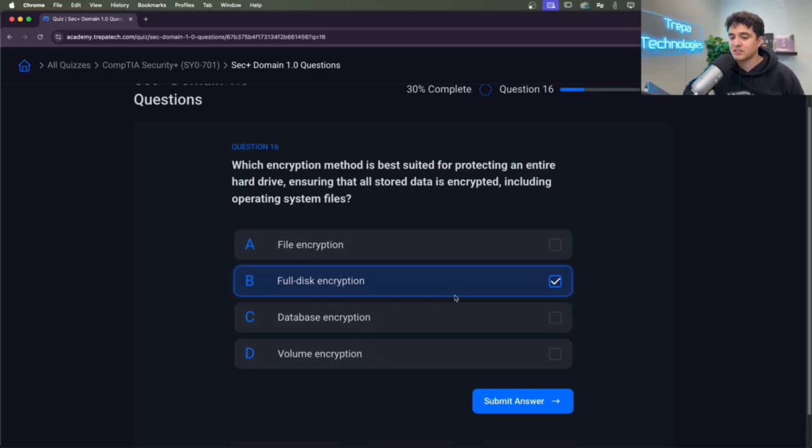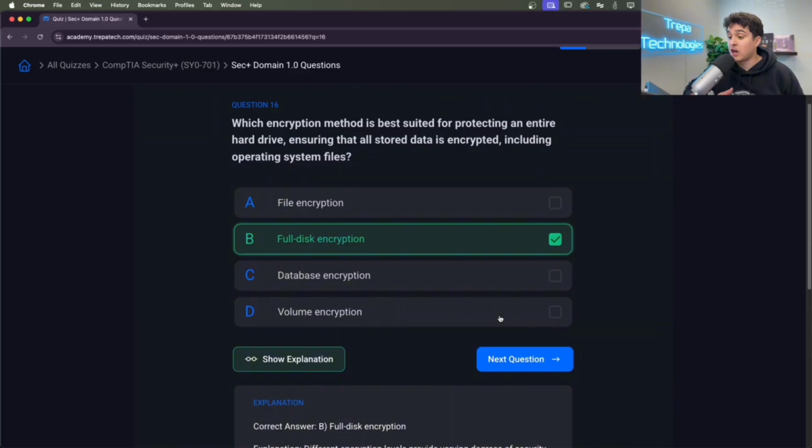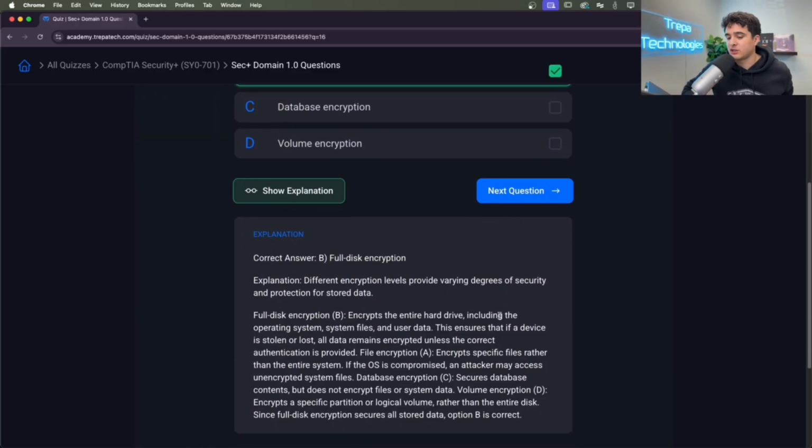Full disk encryption. We're encrypting everything until we boot up, or whatever the case, and then we put in a key, the PIN, the password, and then it decrypts and allows us to use it. The operating system, the stuff in the hard drive. So it's going to go with B, full disk encryption. Pause the video if you'd like to read the explanation.